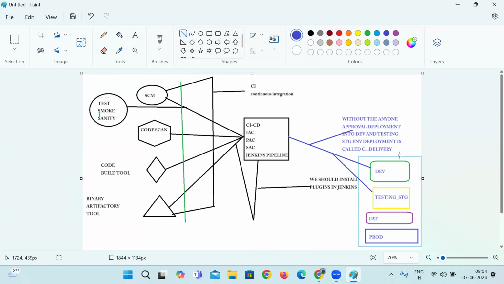Shavya, Mohammed, Kiran, Swash. Are we good to understand? Yes, sir.